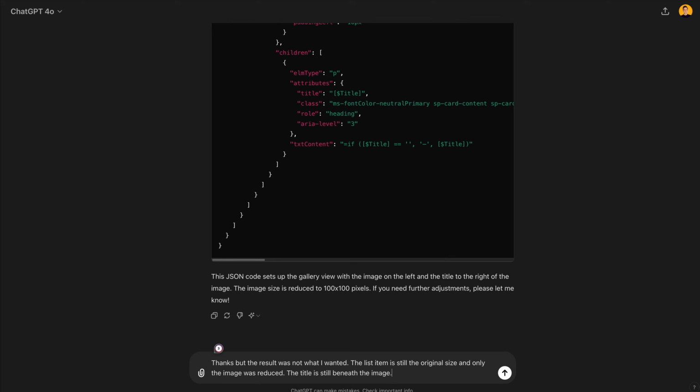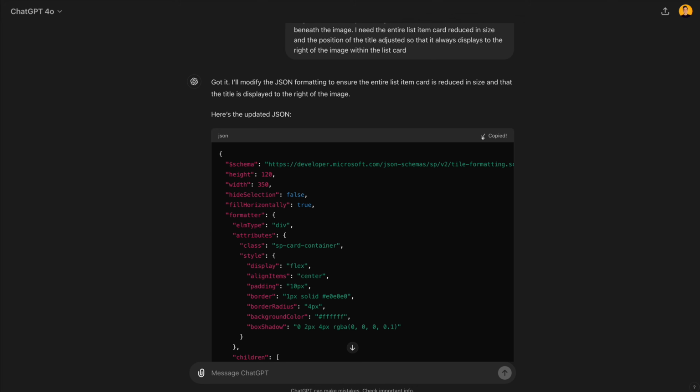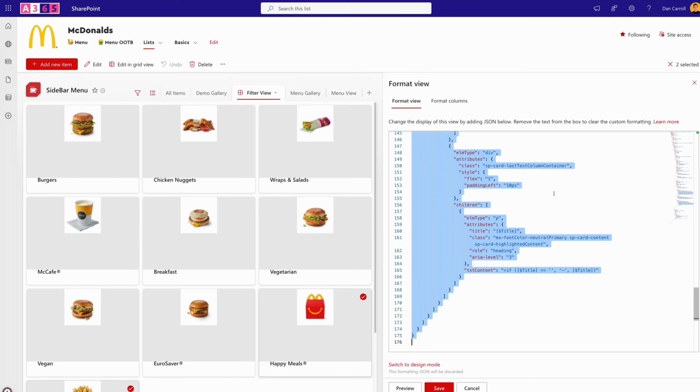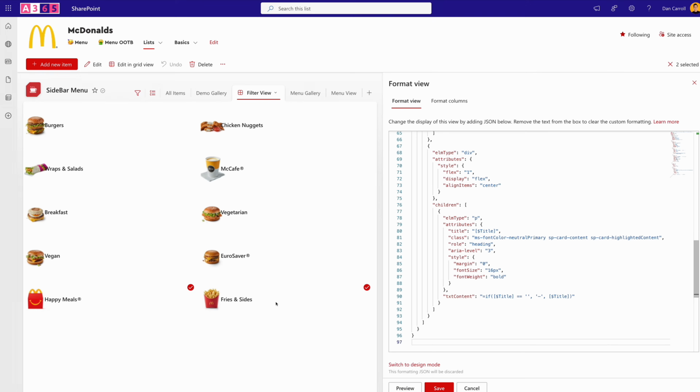So now it knows it didn't really hit the mark. So now I'll say I need the entire list item card reduced in size and the position of the title adjusted so that it always displays to the right of the image within the list card. Let's give that a go. So now we can copy that back over to our site, remove all of this, paste in again and click preview. So now we're much closer, okay?